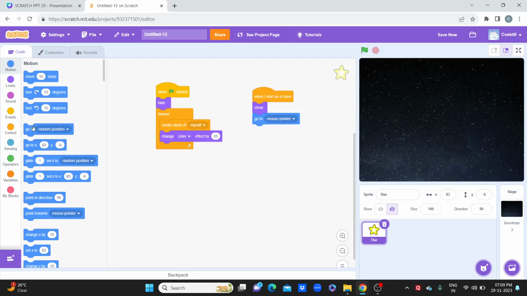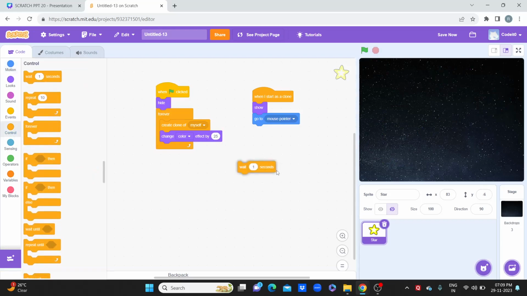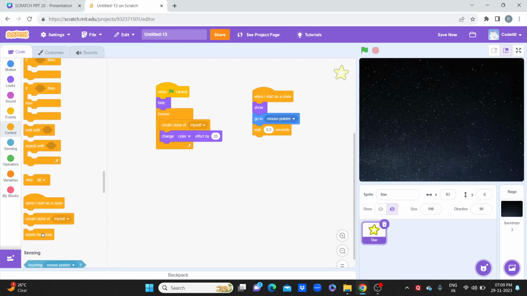We can even do one thing. We can make it wait. I'll make it wait 0.2 seconds, let's say. And then I can even do delete this clone. So whenever the clones are getting created, they keep deleting and we keep creating new ones. Isn't it looking very fun? Colorful stars moving around with my cursor.